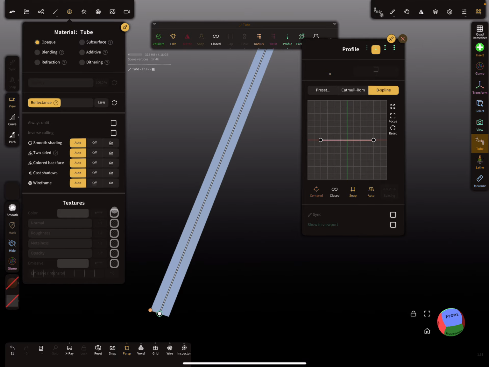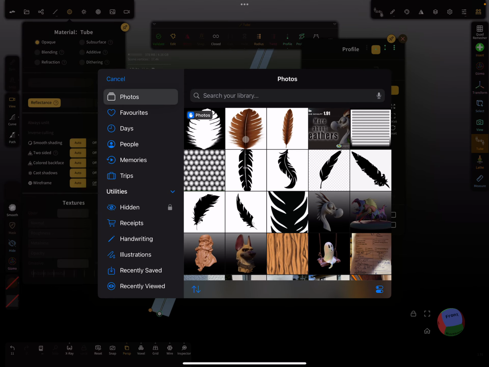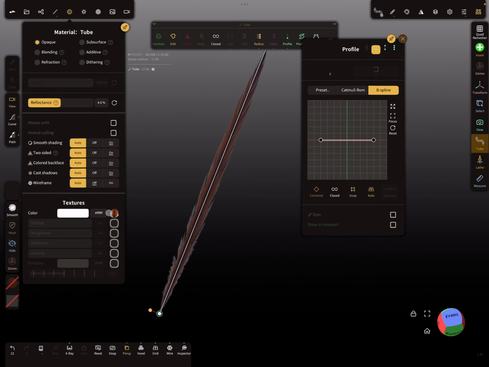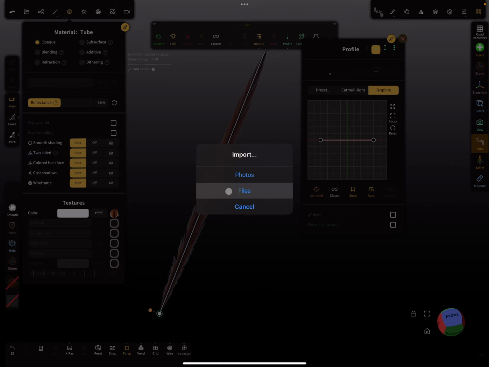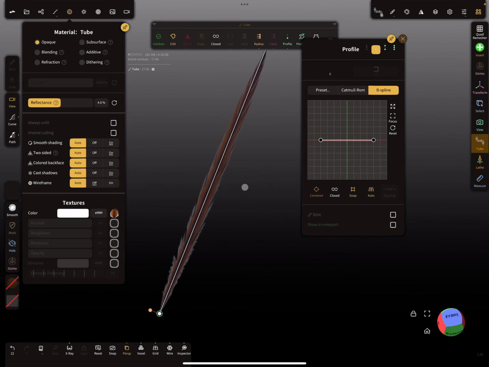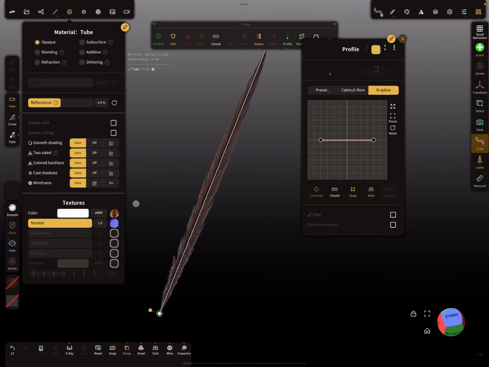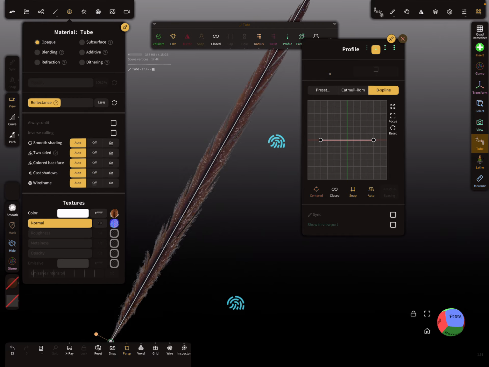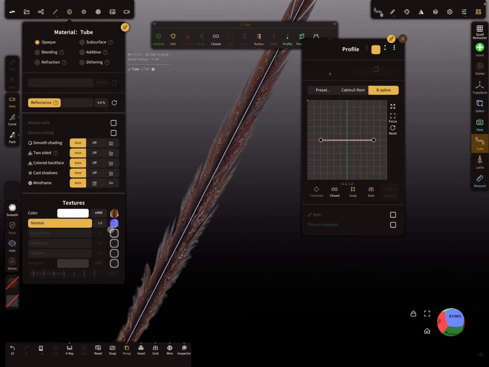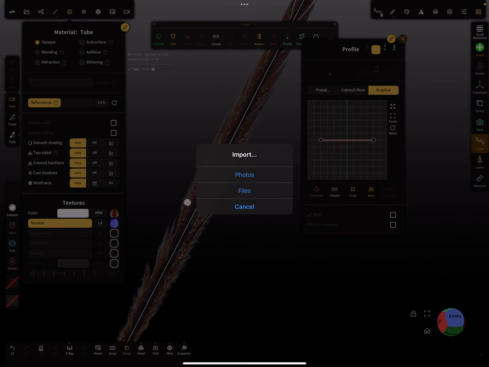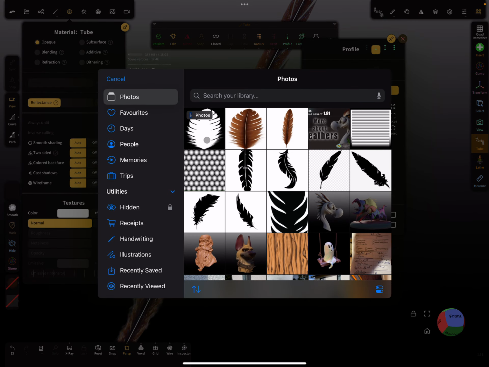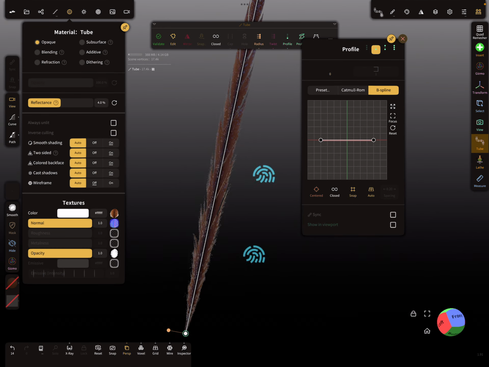The next thing is we place our textures. Here I am choosing my color texture, this one. Then I need the normal map. This is in the files section. I downloaded it, not to the camera roll. This is the normal map. This picture is a PNG file, but we also need the opacity map. So I load the opacity map. Then we get this.